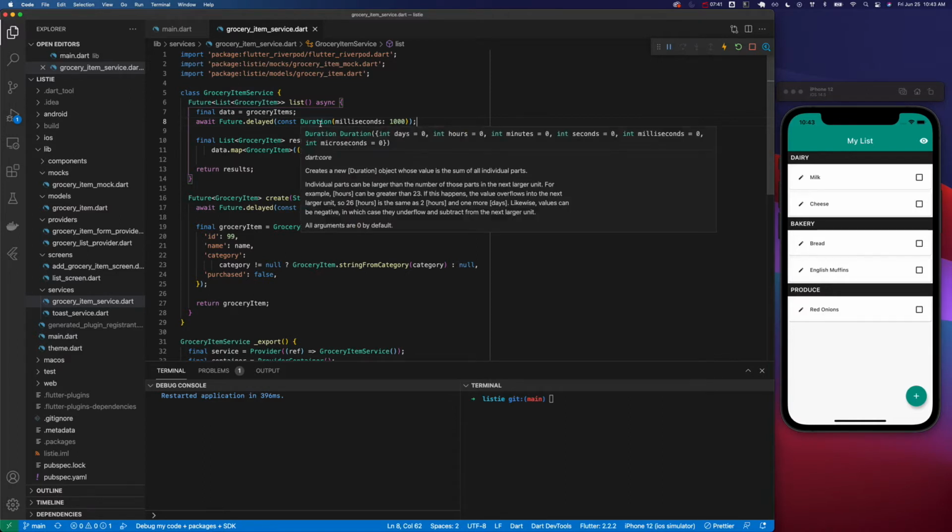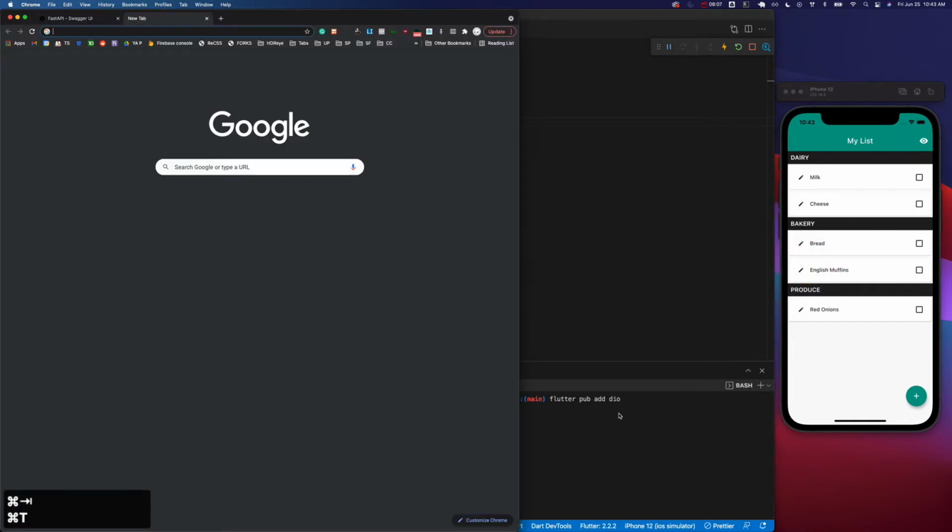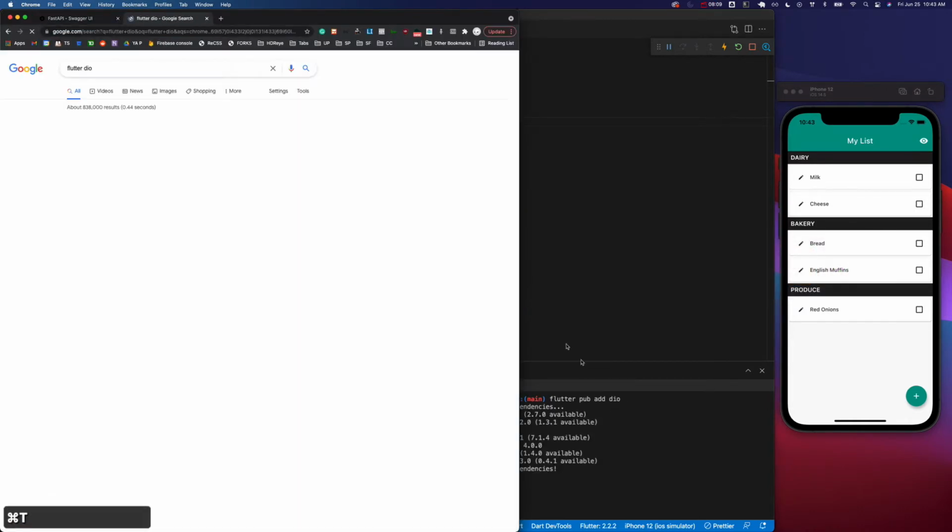So what we're going to do instead is we actually have to make a post or a get request to that endpoint. So what I want to do first, we could use the HTTP library that is kind of like the official Flutter one. But recently I tried using Dio and I like it. I mean, at least just as much. So I think we should just use that. So we're going to do flutter pub add dio. And just for some reference, Flutter Dio.